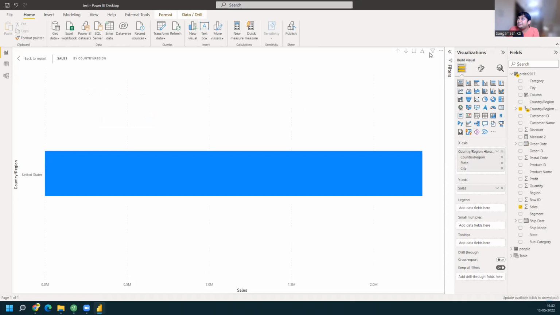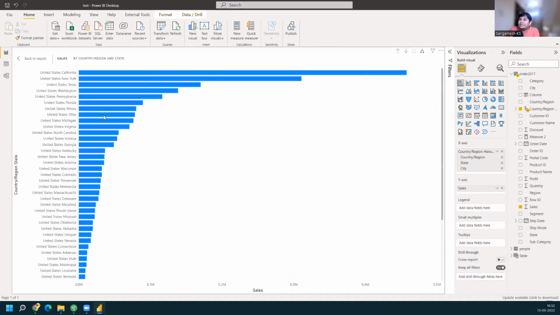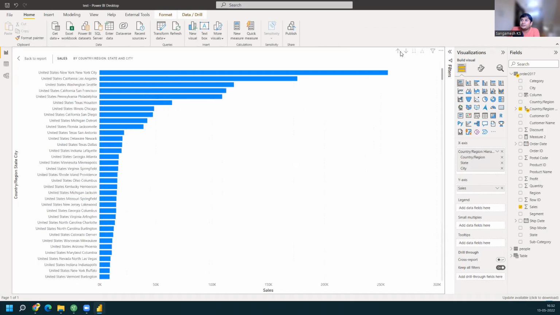Okay, so right now I have this drill down as well. If I say, okay, drill it down, I want country and state. I'm able to see United States, California, United States, New York, United States, Texas, something like this, and the sales amount. So if I want to drill it down to the next level, okay.